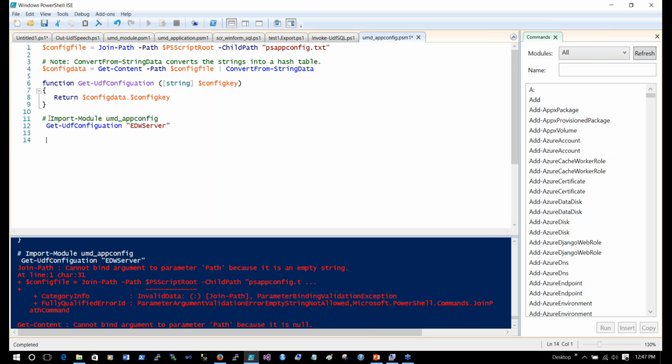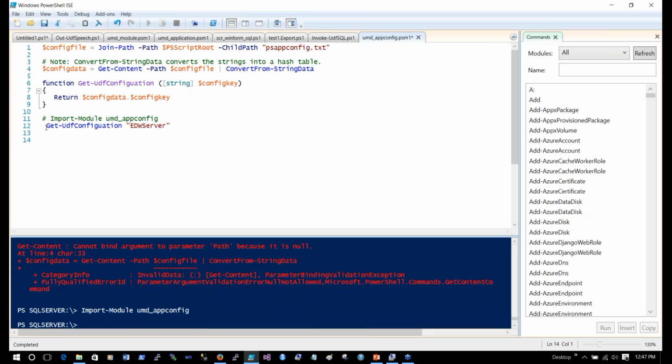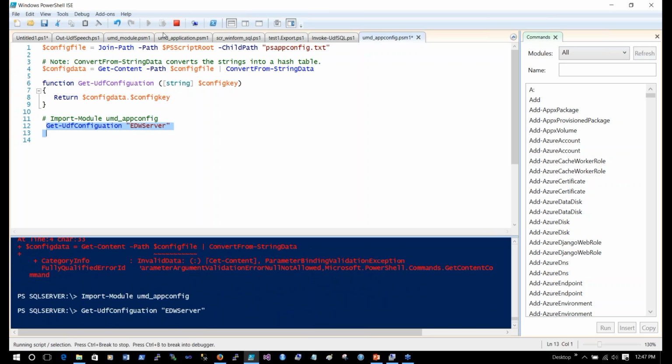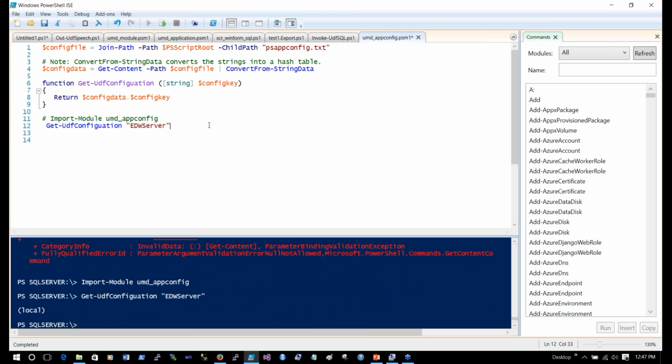Okay, let me do it a different way. I'll say app config. Okay, so I was getting confused because it's not really a module. But the point here is, I imported this because it's also in my module folder. And when I asked for EDW server, it returned local.